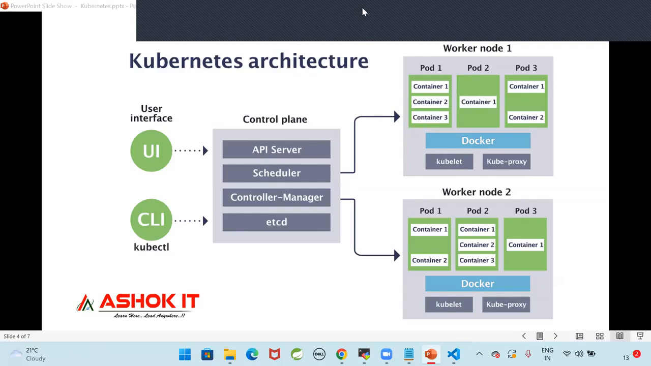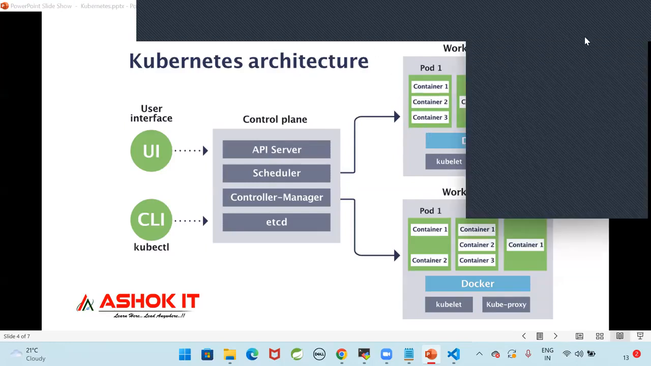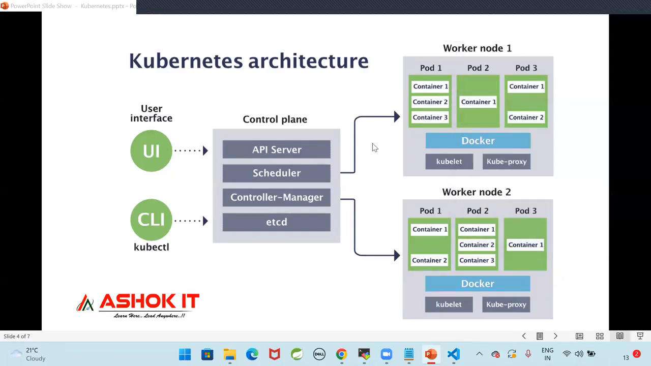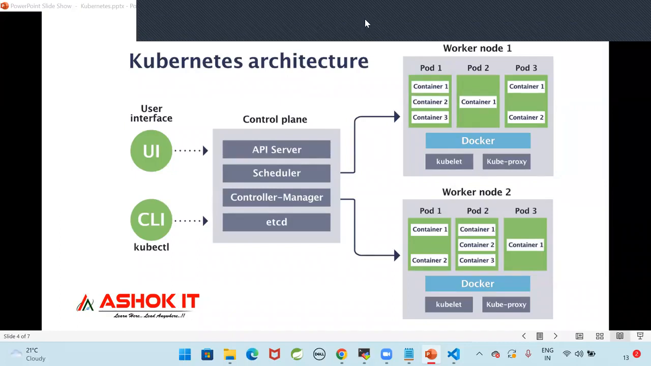My God, how much work is being done by Kubernetes? Let's understand the internal process of Kubernetes. Understanding this architecture is very important. Without having knowledge of the architecture, you cannot work with Kubernetes. Samjha?